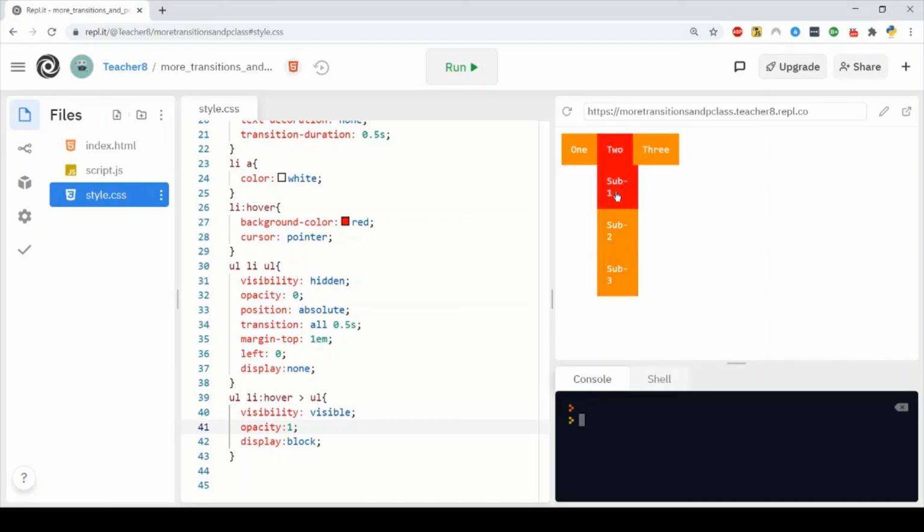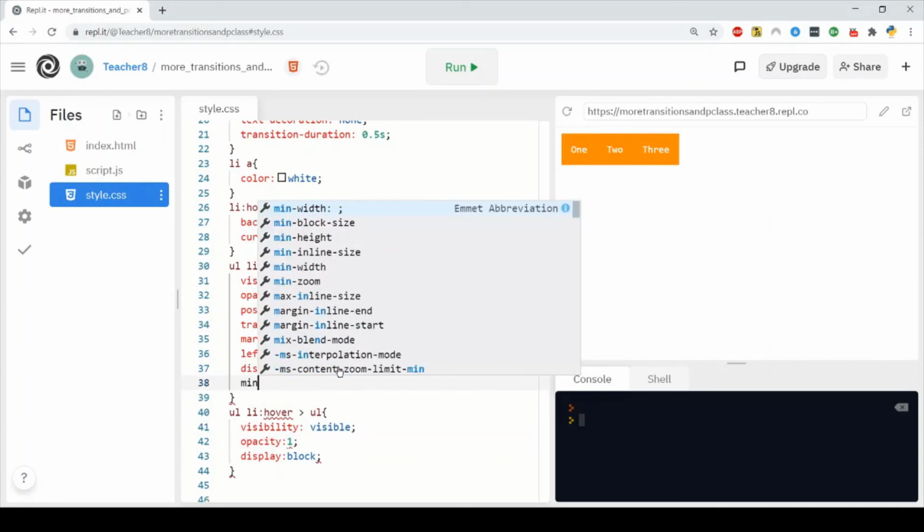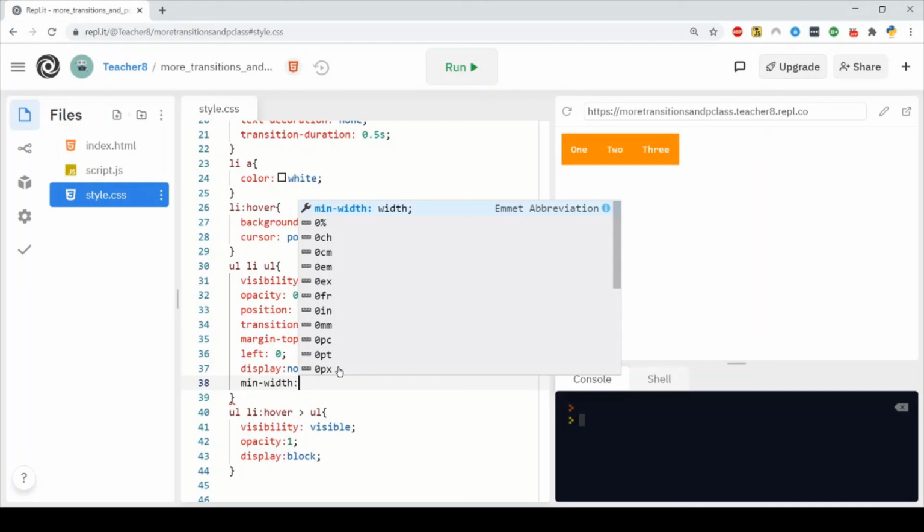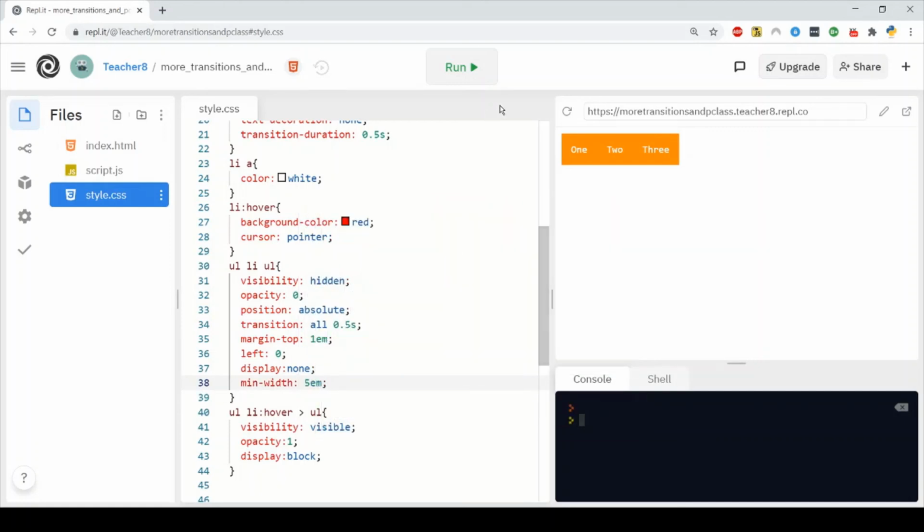Not a huge fan of how it's displaying. Let's see what happens if I set a minimum width. Min width. That looks better. So you can see the submenu is lined up with its left edge right along the side of item 2, or its parent element. That's because of this absolute positioning, 0 pixels from the left.